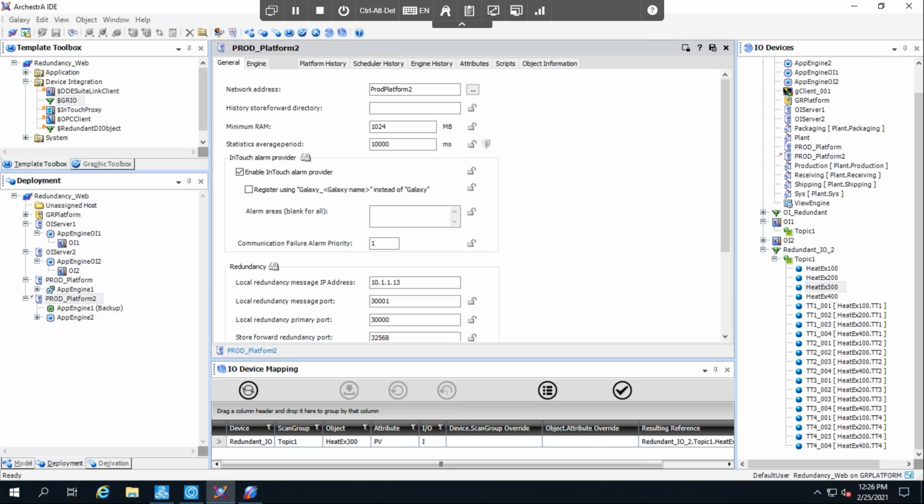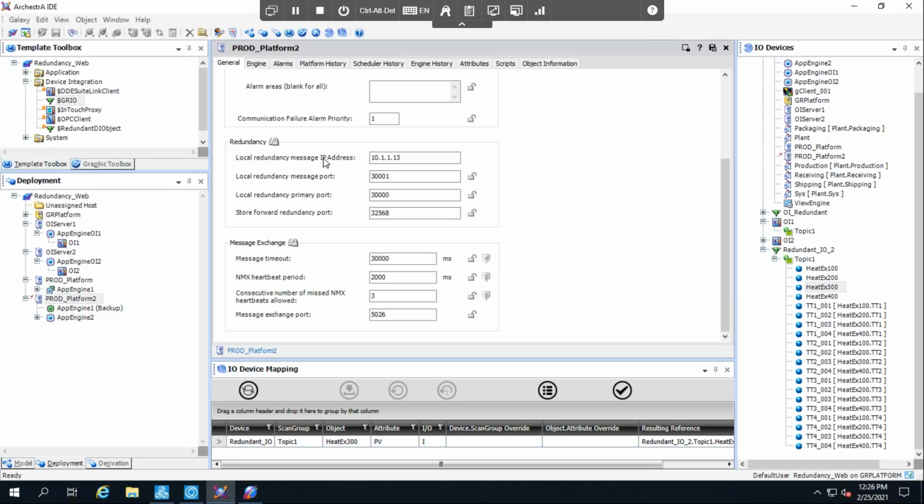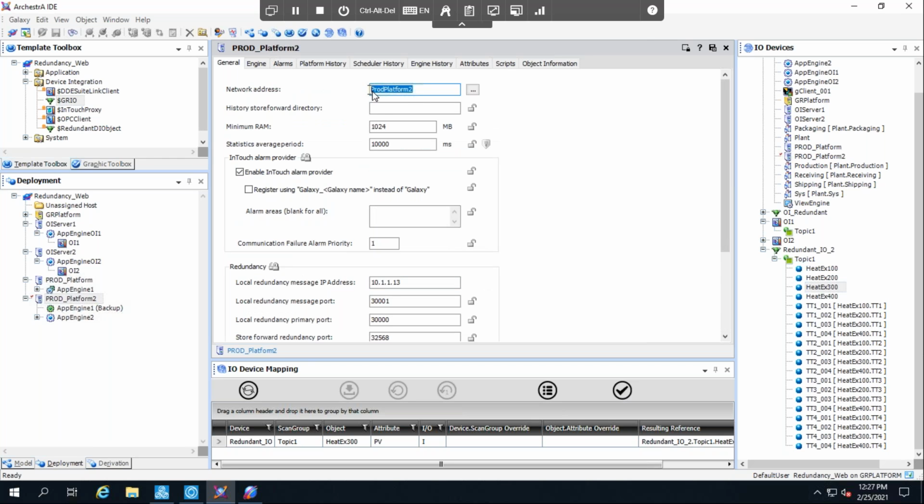Open the platform. You can go down, and you'll find redundancy, local redundant message IP address. So you put the IP address of the redundancy network card, the network card that will manage the redundancy of the platform itself. So the first one, I think, is 192. I'm using a dynamic one. But if I want to elaborate more, it's 192.168.1.13, and the redundant network is 10.1.1.13. Totally different network, different subnet.